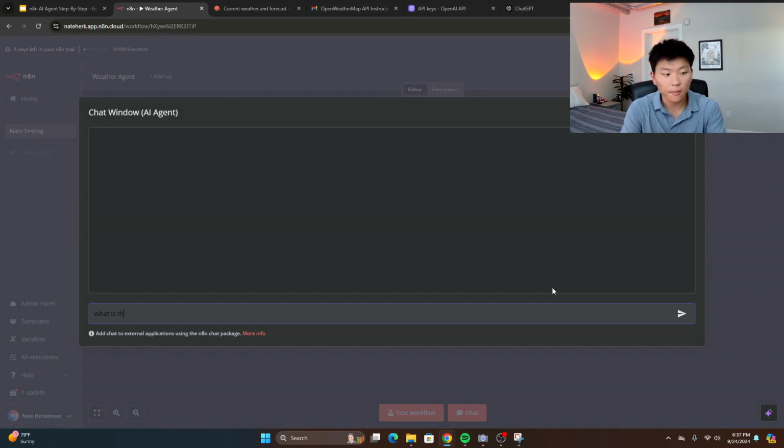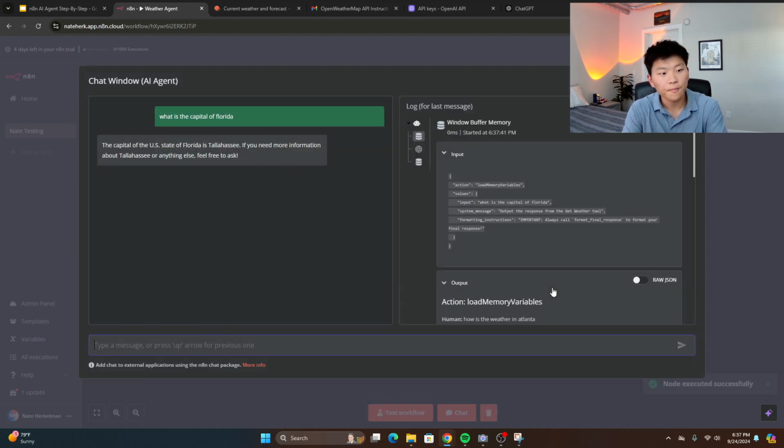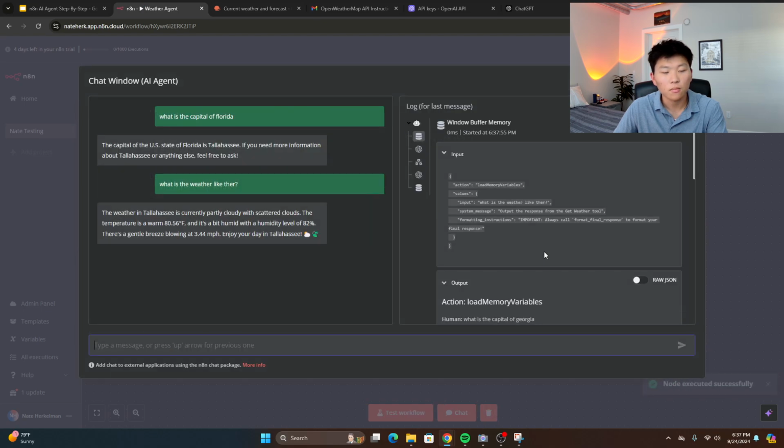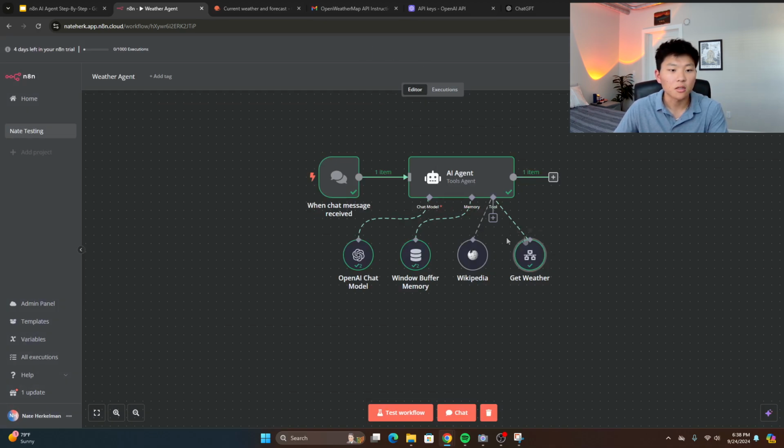So let's ask it, what is the capital of Florida? We get: the capital of the US state of Florida is Tallahassee. If you need any information about Tallahassee or anything else, feel free to ask. So let's say, what is the weather like there? Oops, misspelled there, but it should be able to be fine with that. The weather in Tallahassee is currently partly cloudy with scattered clouds. Temperature is warm, 80.56 degrees Fahrenheit, a bit humid, with a gentle breeze blowing. Enjoy your day. Okay, awesome. So that's sort of how it works.